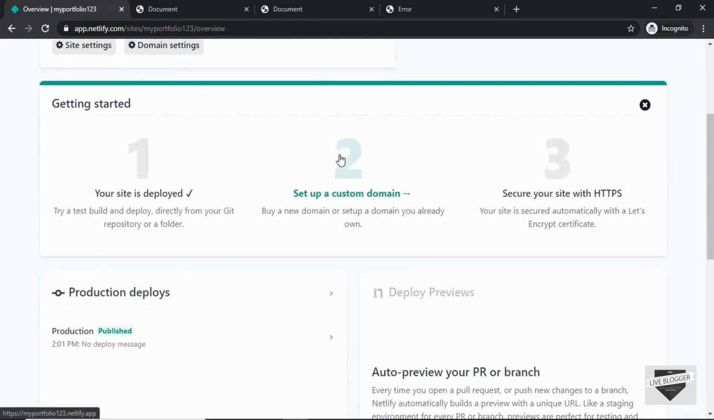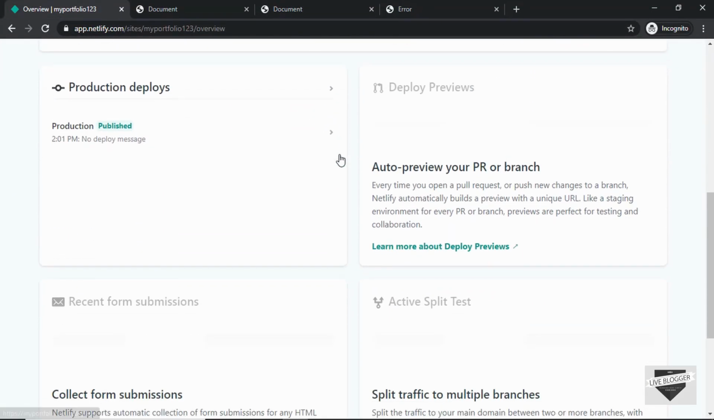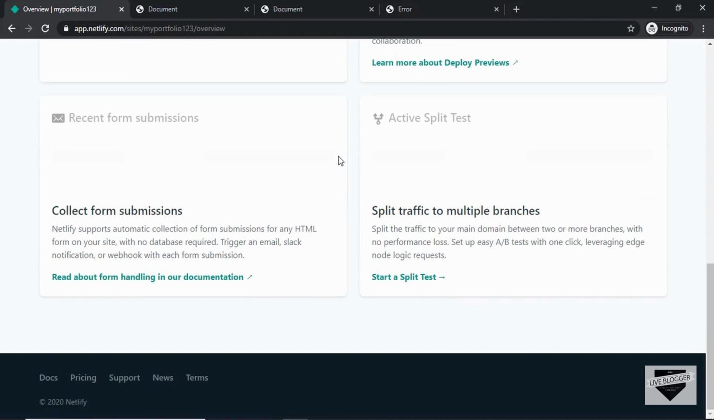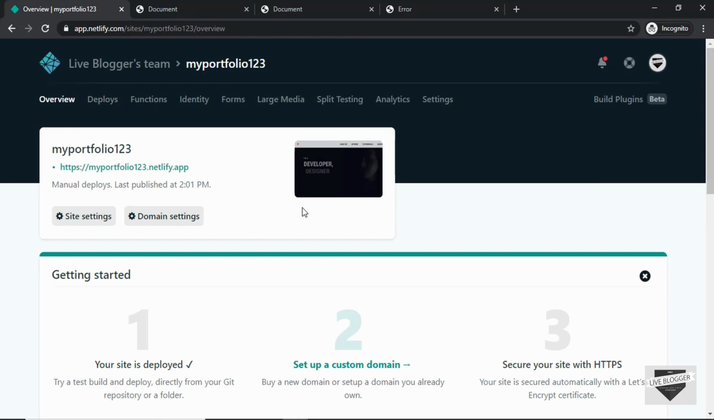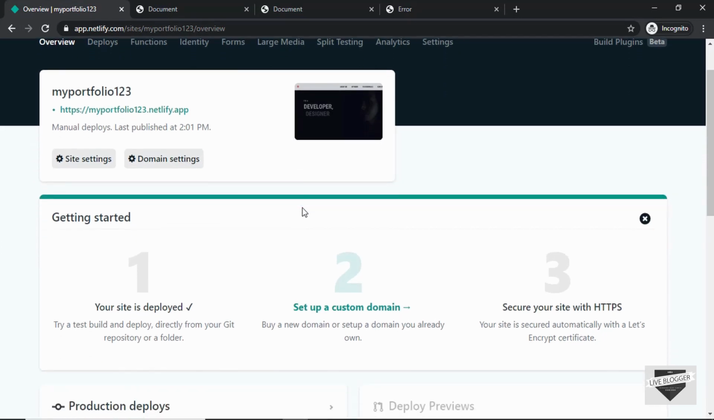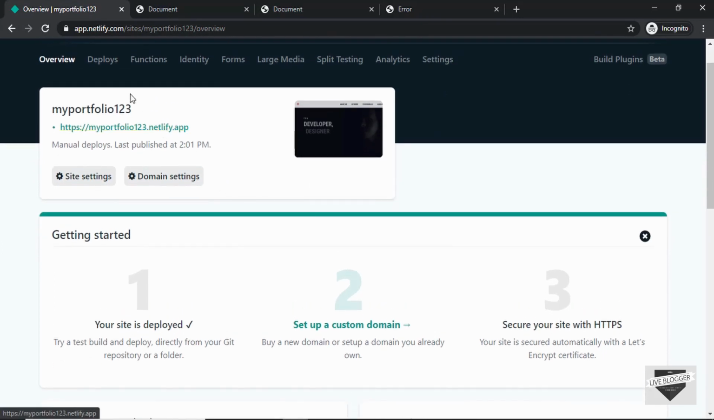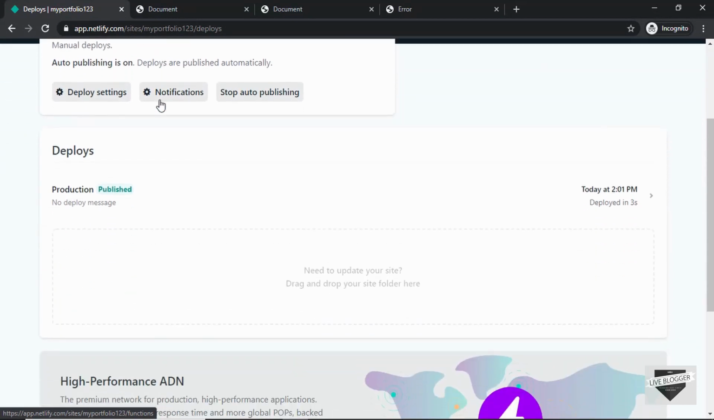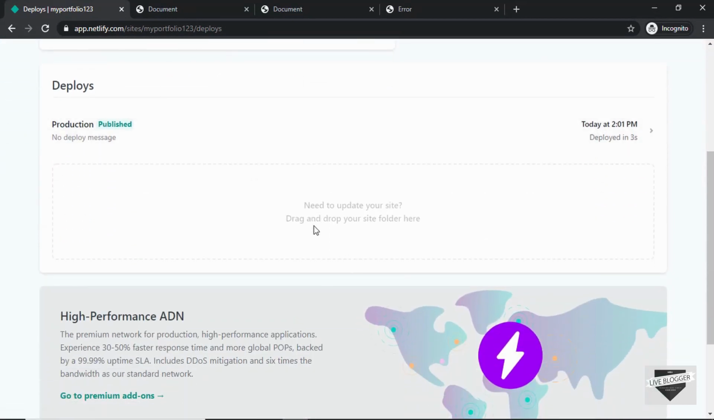And there are also many other features in this service, like you can even have form submissions on your website. So you can have a contact form or any other form you want, and the data will be displayed over here. And now if you ever want to update your website or make some changes, you can just go to deploys and you can just drag your updated files over here and it will be updated instantly.